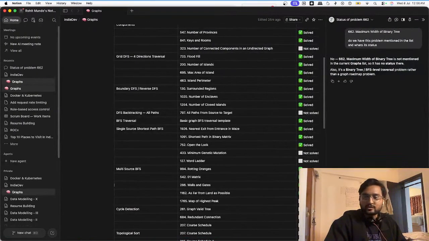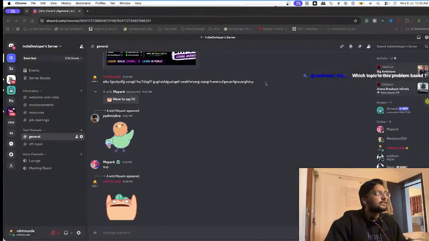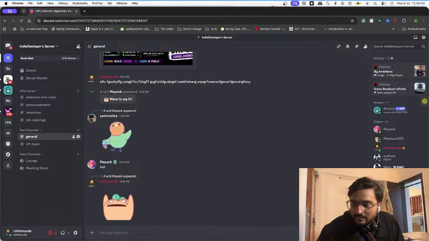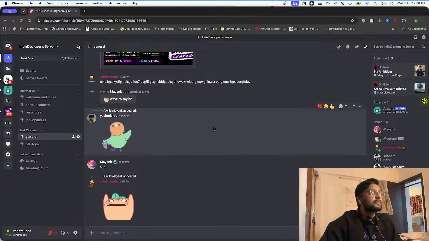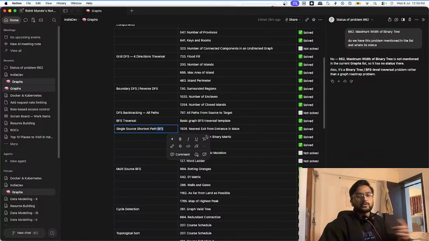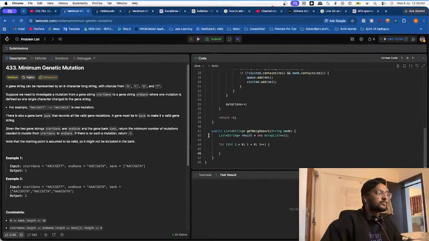Which topic is this problem based on? It's based on, exactly, if you wanna know, this is single source shortest path problem. It's a BFS and subtopic is the single source shortest path. So we have to find the shortest path in such problems.